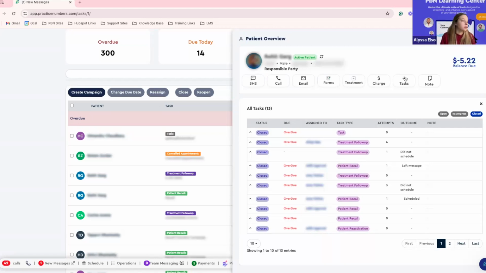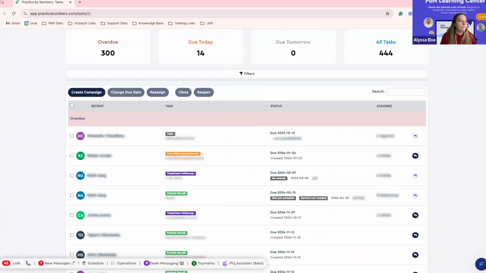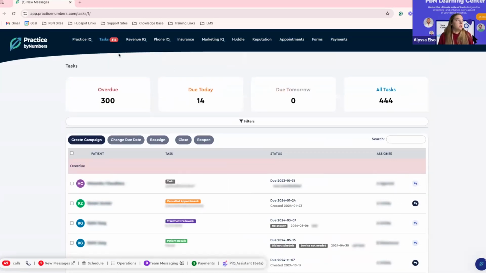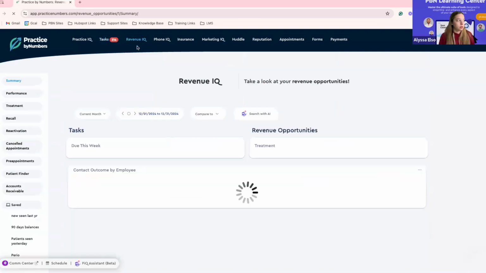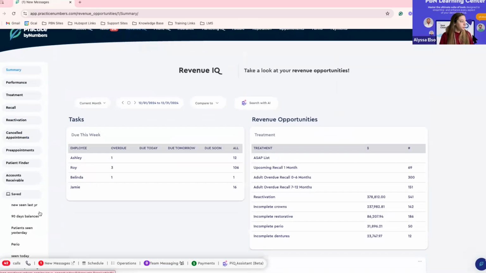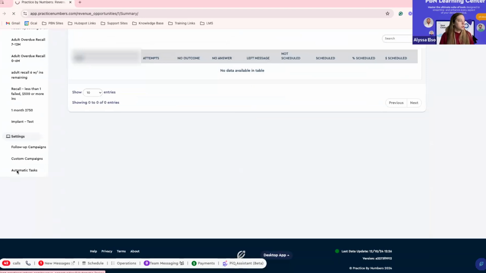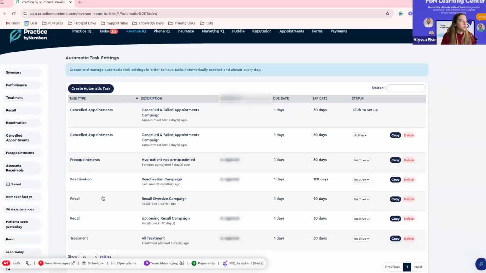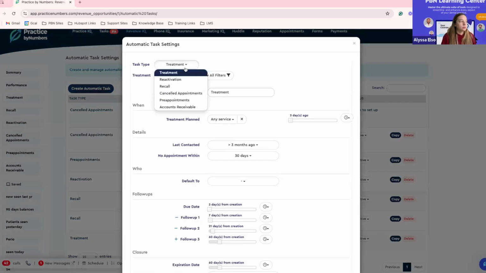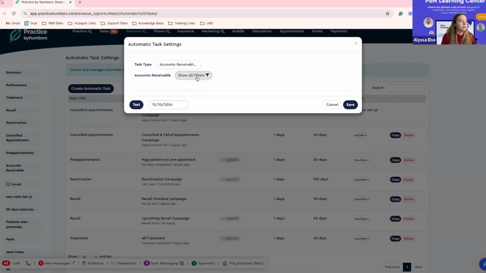Yes, so you can create your own task types. So if you want it to be an automatic task, that's probably going to be the best for what you're referring to, Claudia. So here, instead of choosing from one of these pre-made task types, you can create your own. You'll just select what kind of task it is. Maybe you're referring to billing, so accounts receivable.